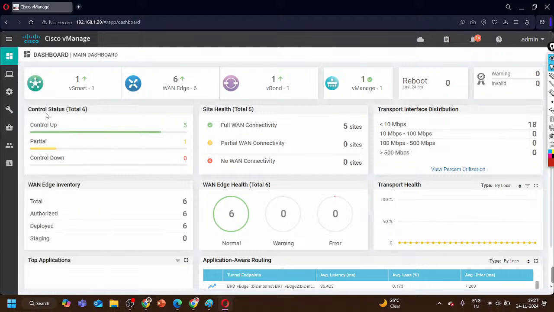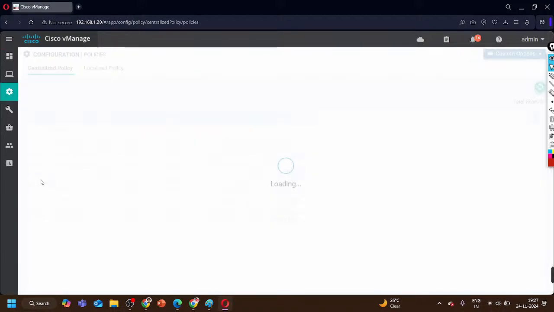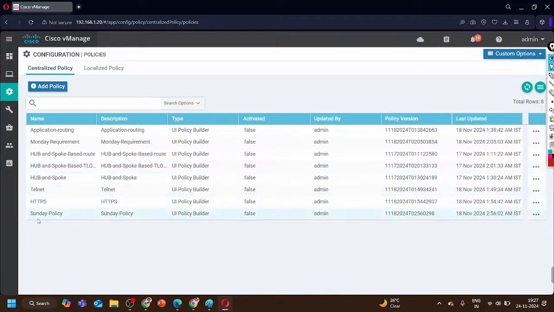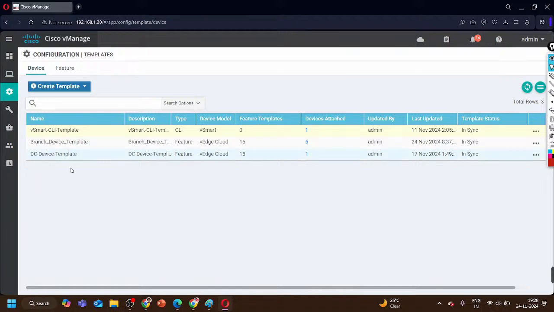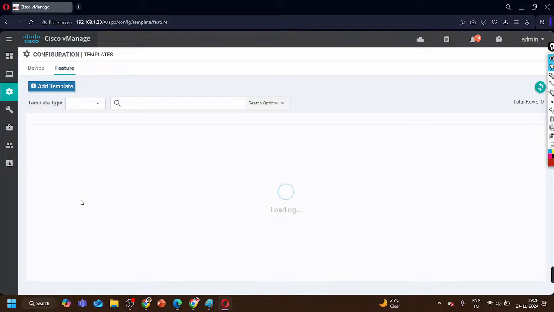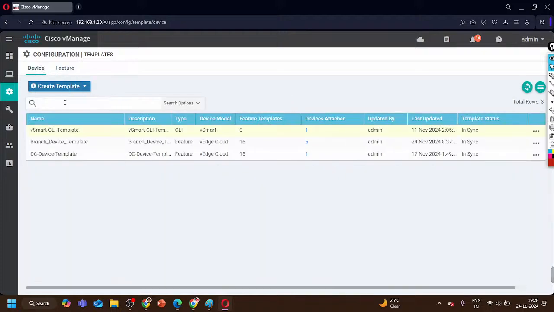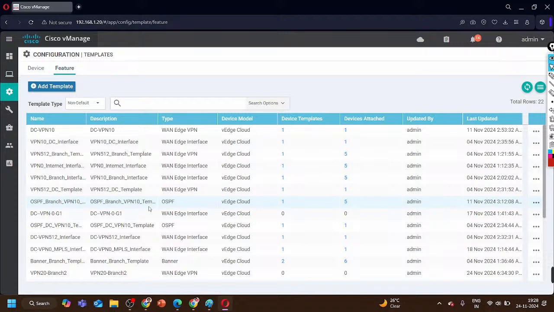Under policy we have lots of policies. You can see in the last class we created policies for the requirement: one application aware routing policy for HTTP, for telnet, and hub and spoke topologies. So these are my policies. And under templates, again we have lots of templates here. These are the CLI templates, these are the device templates, and these are the feature templates.